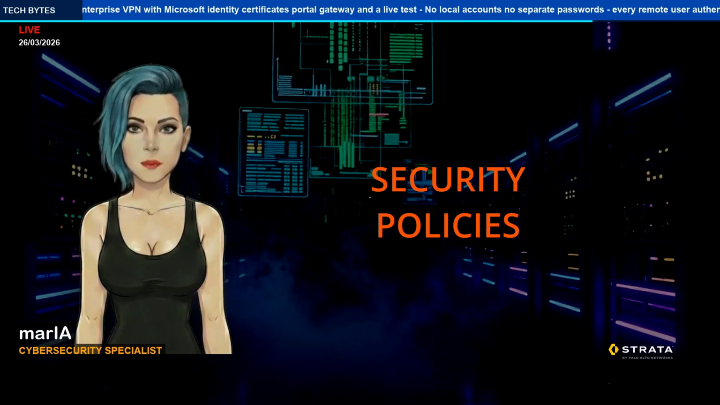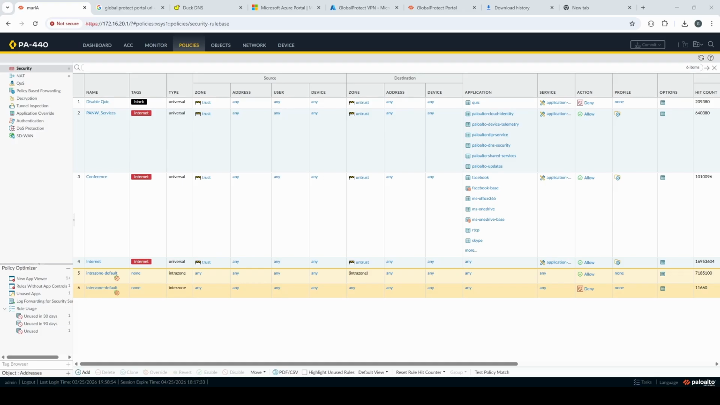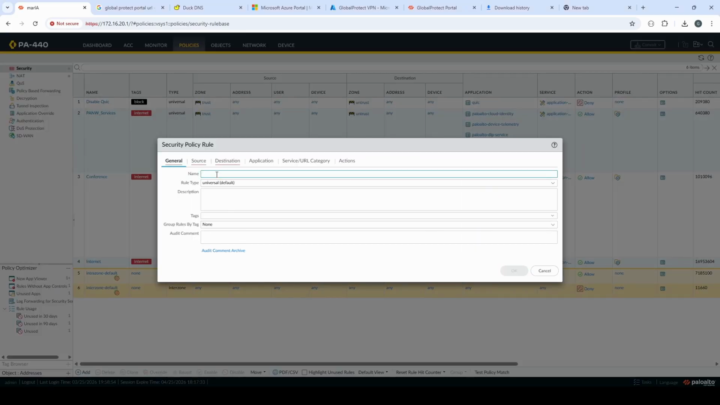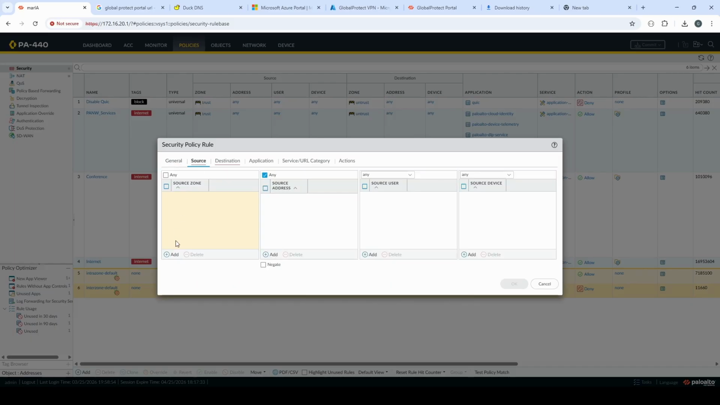Step 8, Security Policies and Commit. Before committing, we need security policies. Without them, the firewall blocks everything. Go to Policies, Security. Click Add. Allow VPN users to reach internal resources. Name it Allow VPN to Internal. Source Zone, VPN Zone, the zone your tunnel interface is in.